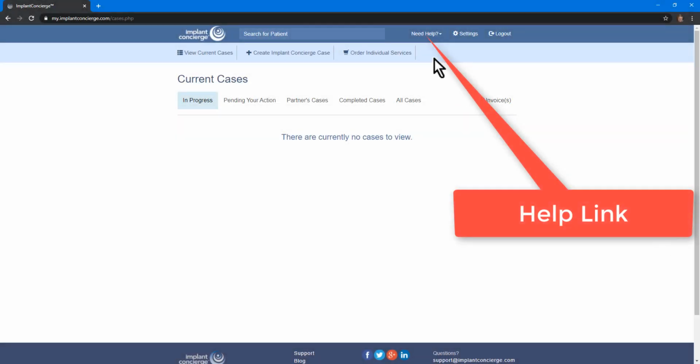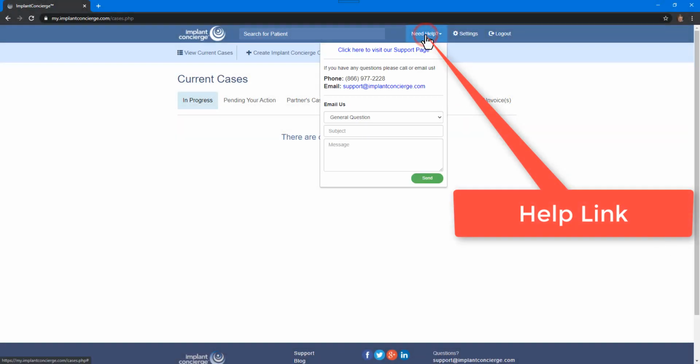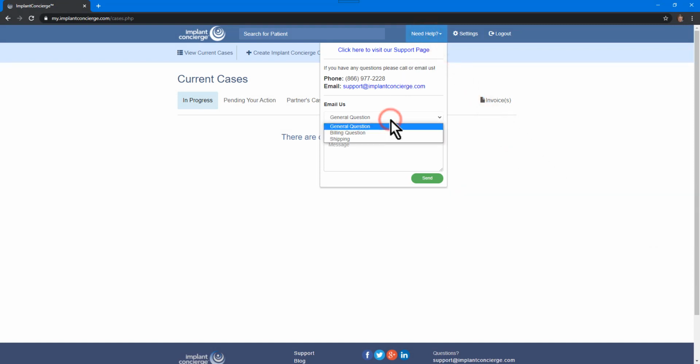Have questions? Click on the Need Help link at the top of the website where there's a phone number, email address, and you can also choose a topic and then click on Send.